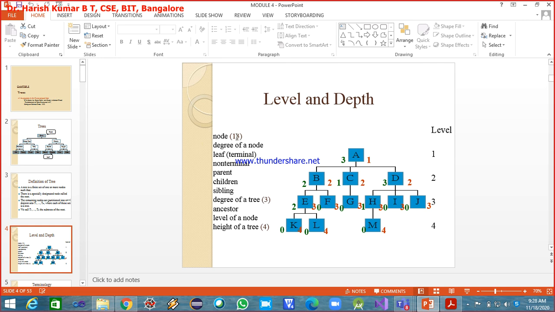If you count here, there are 13 nodes: 1, 2, 3, 4, 5, 6, 7, 8, 9, 10, 11, 12, 13. And then degree of a node. Every node has a degree. I hope all of you know this. This node degree can be divided into 2 types: in degree and out degree. Since the direction is not important for us here, we are just calling it the degree of the node. Now if I take the root node, its degree is 1.